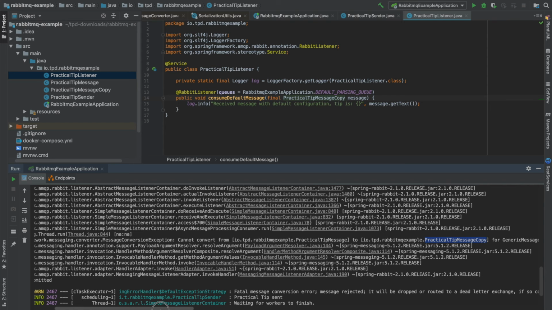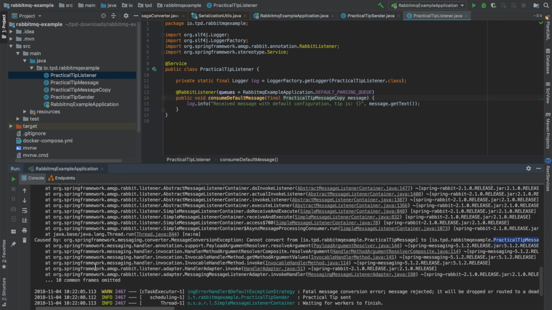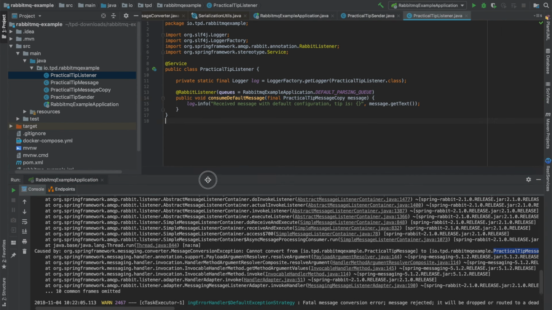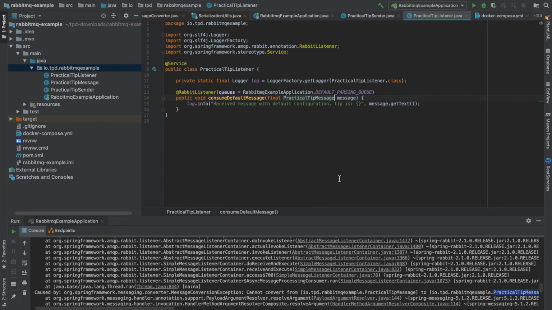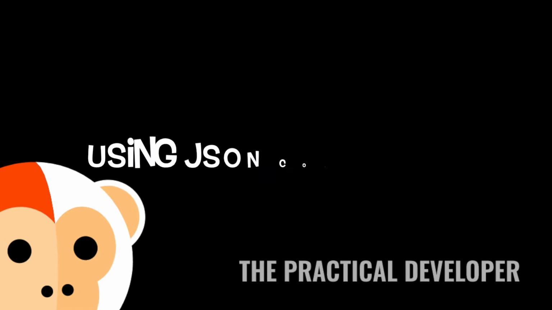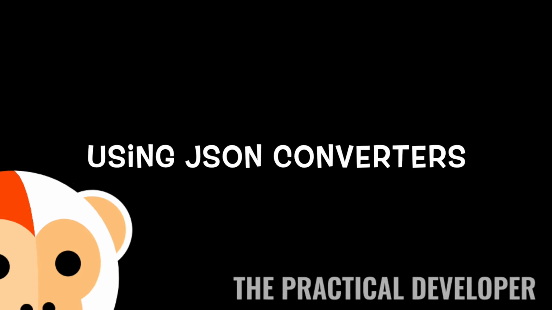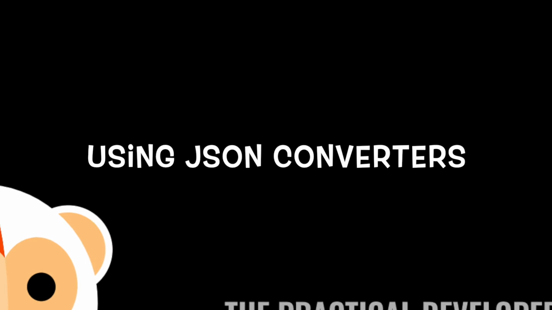But instead of doing that, we could also change the serialization format to JSON, which is widely extended and is much more flexible. Because if you think of having a consumer that is not even written in Java, then how are we going to deserialize a format that is very Java specific? It's very tricky. So that's why most people use JSON to serialize and deserialize messages. So let's delete the practical tip message copy and let's use JSON converters to serialize and deserialize our messages.